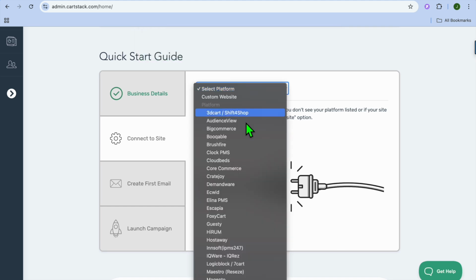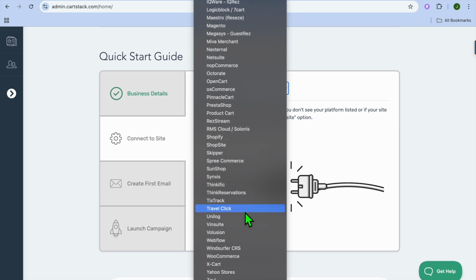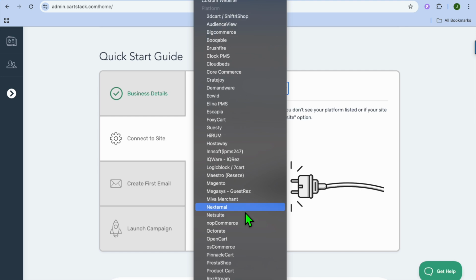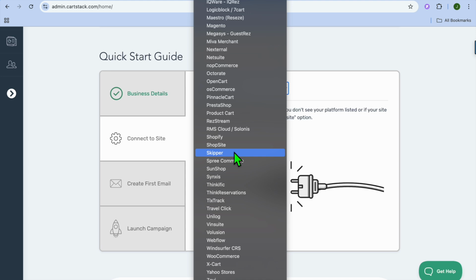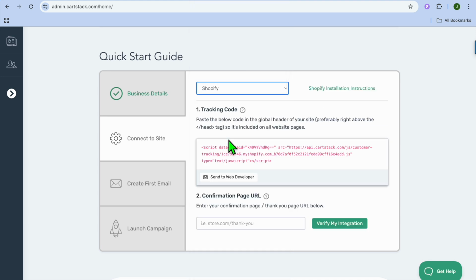After you have done that, it is now time to connect to your site. So you'll tap on Select Platform. And as I was saying earlier, it is easy to integrate onto numerous platforms. You can see right there that it offers integration on many platforms. But we're going to be selecting Shopify. Then you'll simply copy this code.